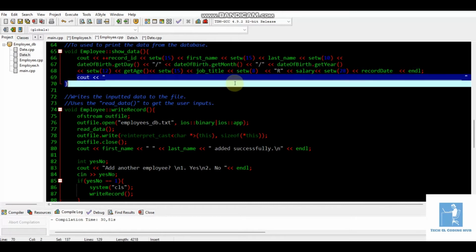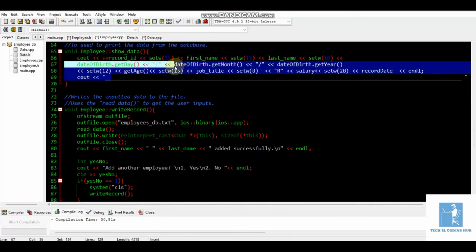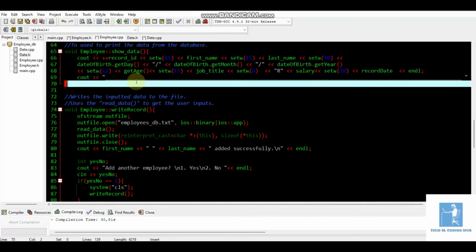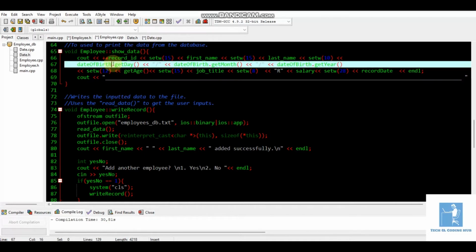Then I'm just printing this line after I've finished. After printing each record, you print the line, then print another record, then print the line. If you were to call this function maybe in a loop, what will happen? It will print these details, then print this line, then print other details, print this line, and so on. So that's how I want this to be.